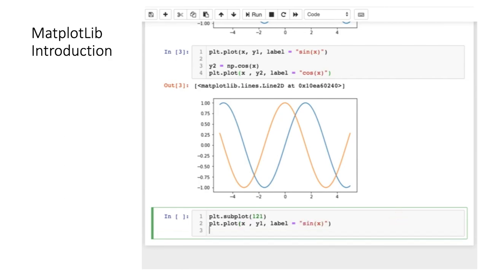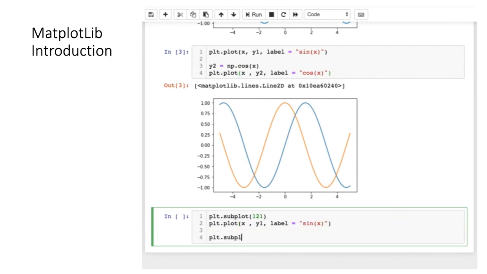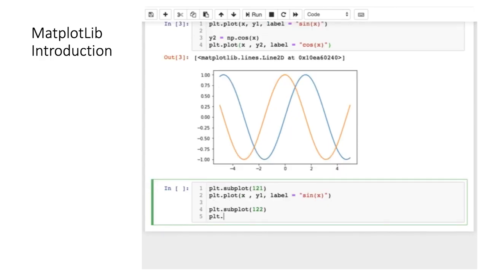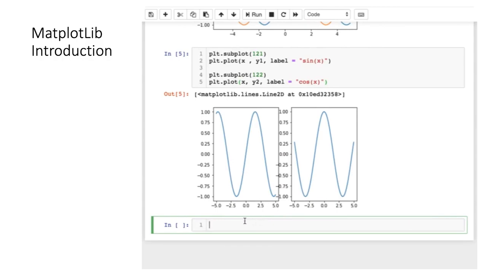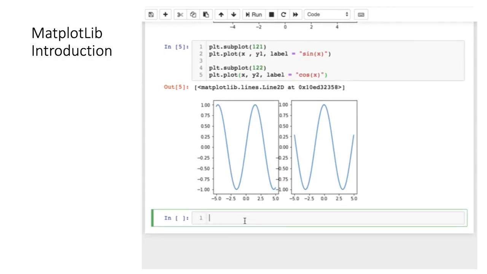Now we'll get to the second plot. plt.subplot(1, 2, 2) is the same topology, but now we want the second chart. And then we'll plot the second graph. plt.plot with x and y2, and the label is of course cosine of x. And now we have two charts showing. In matplotlib, a figure is the image that holds several charts together, and each chart is called an axis.